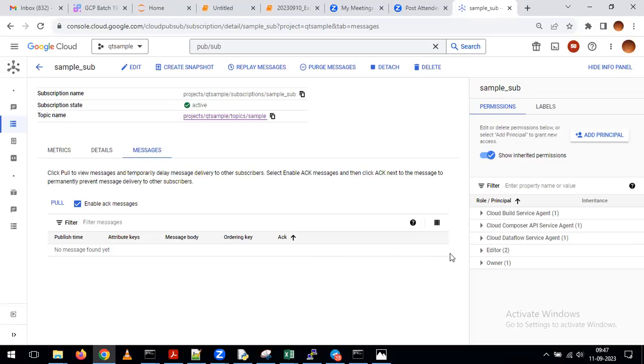We gave the acknowledgement. From where did we give the acknowledgement? With the help of the subscription, we gave the acknowledgement. With that, it is deleting the message from the topic. That's the reason once we click on the pull button, you are not seeing any kind of messages.